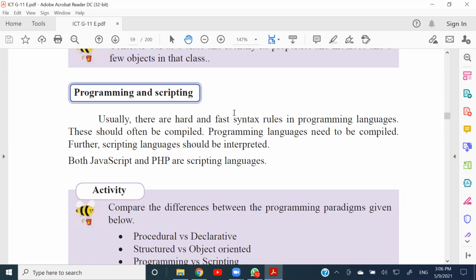A programming language should compile, and once it is compiled, it can be understood by the computer. A scripting language should be interpreted, right? So that is the major difference between programming and scripting. Programming languages need to be compiled, and scripting languages we have to interpret, right? There are a lot of scripting languages. The two famous ones are JavaScript and PHP, right?